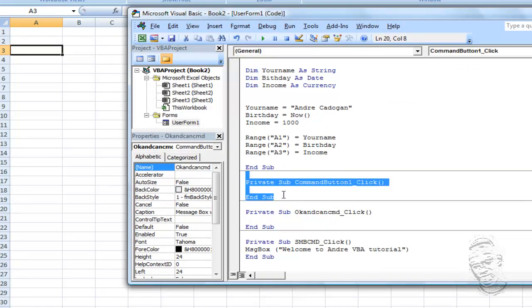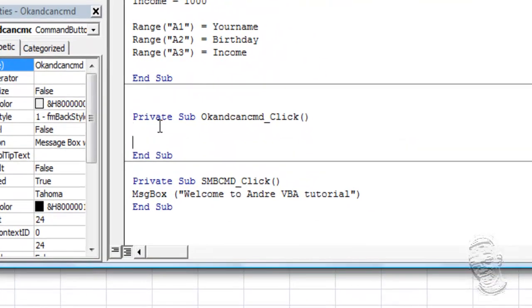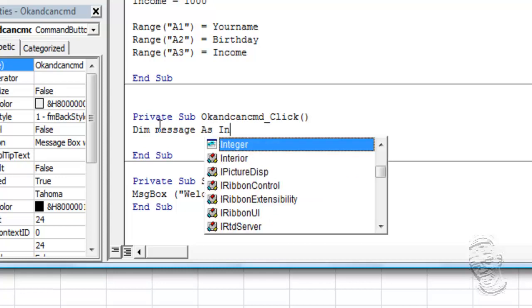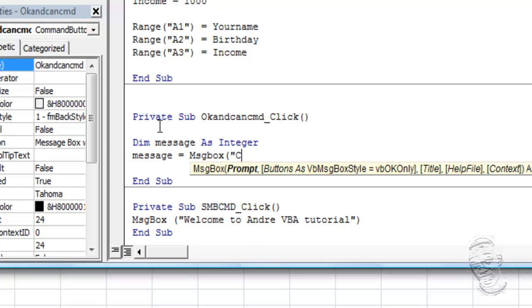So I can just get rid of this sub. So let's begin by declaring an integer. You put dim message as integer because I want to assign a number. Let's put it a little neater. And my message, which I'm going to send out now, would be equal to message box, and I'm going to put some information here.